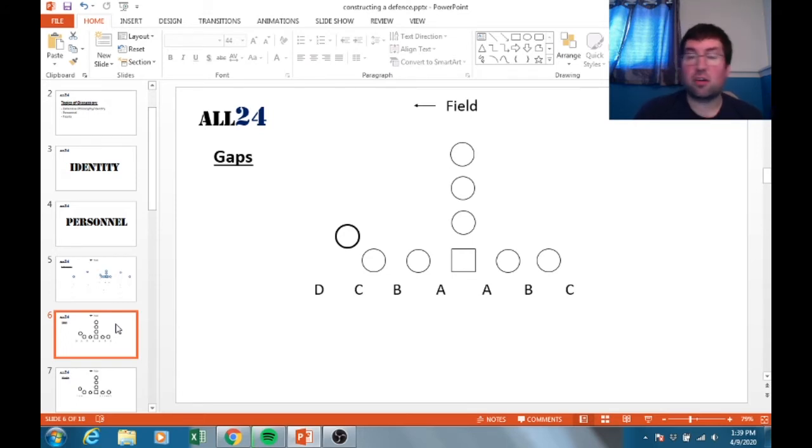A really standard way to do it is when we're naming the gaps, which are the spaces in between the offensive linemen, we go A, B, C, and then D gap, if there is that extra wing or tight end. And same thing to the boundary side, we'd go A, B, and C. So a very standard way of doing it.